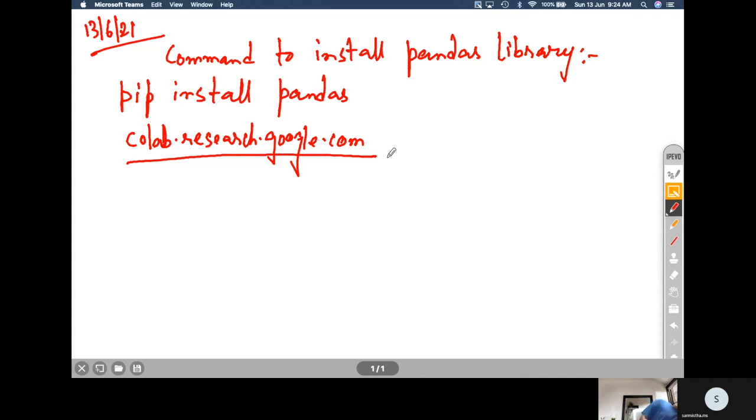I hope these basic commands you have done on your computer. Now let us start with what we are going to discuss today. Our objective is to get through the first of the data structures of Python pandas, and that is Series. We will talk about Series. So let us do it.